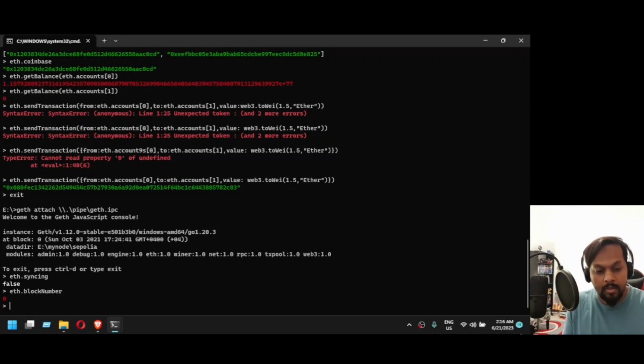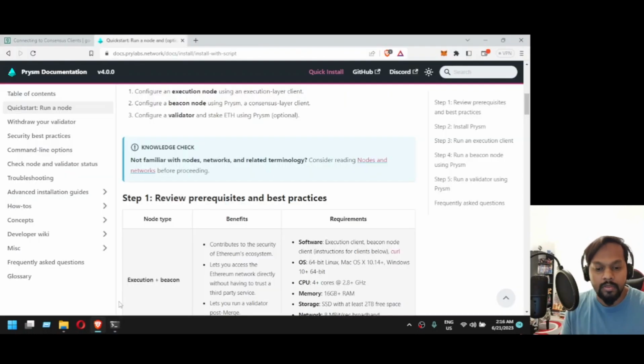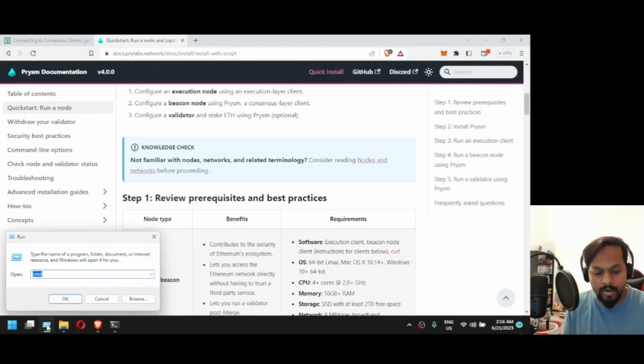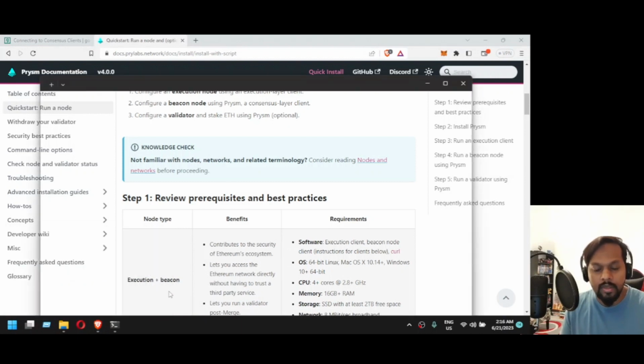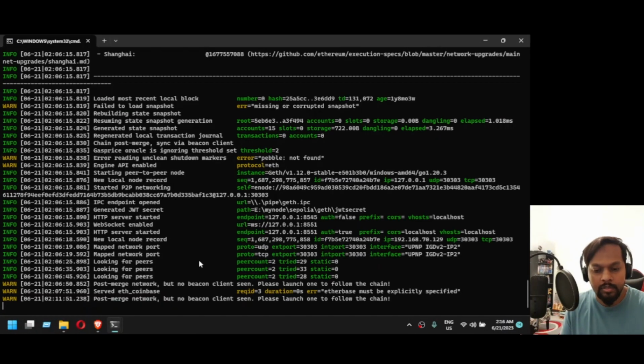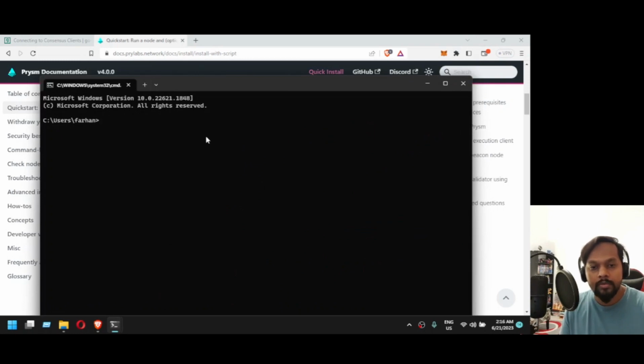Let me first exit this one. Okay, I think this one is already stuck, so I'm going to close this and open another command line. Here you can see, by the way, post-merge network, but no beacon client seen. So basically the beacon client is your consensus client that you need to download. So I'm going to my node directory, which I already have here.